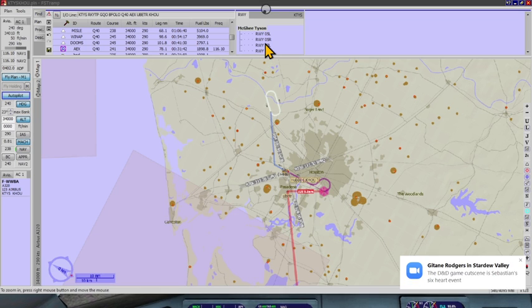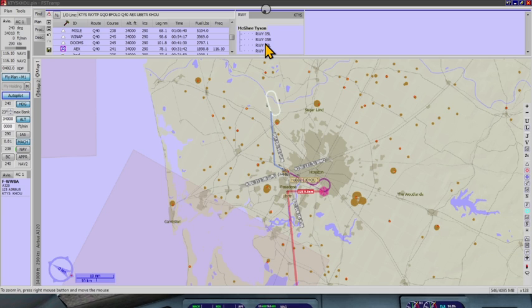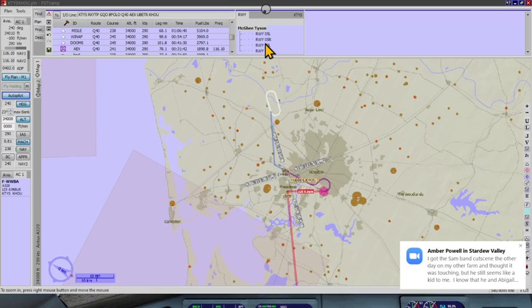The D&D game cutscene is a Sebastian 6 heart event. I got the Sandman cutscene the other day on my other farm and thought it was touching, but he still seems like a kid to me. I know that he and Abigail seem to be the youngest suitors. I'm not sure how old Shane is either. He is old enough to drink though.